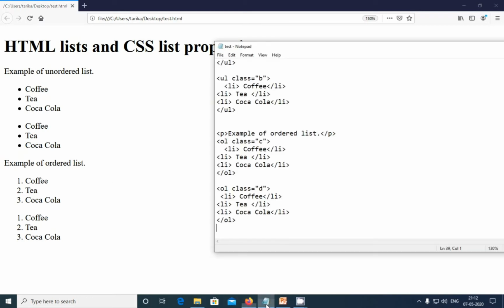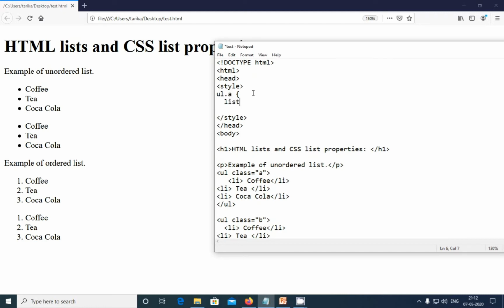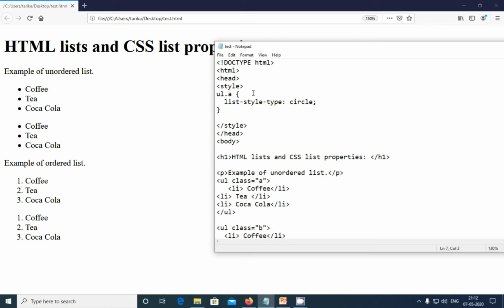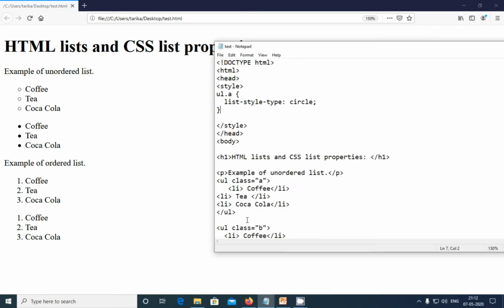And now you see the list-style-type property. I'm going to write here first for the UL with the class A, and adding the declaration list-style-type, and here I'm going to add circle. Closing the declaration, Control S, and you can see this dot is converted into circles. This property specifies the type of list item marker.